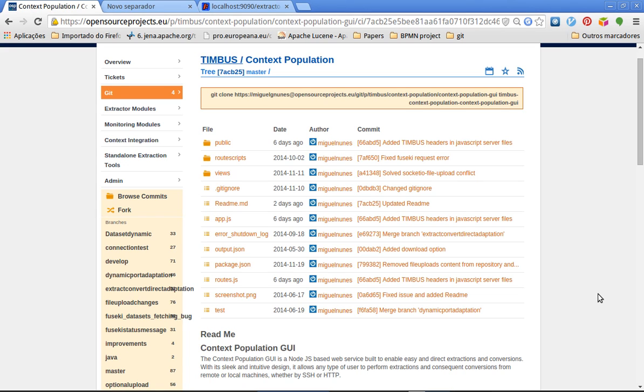So in this tutorial, I'm gonna teach you how to fetch the context population GUI project, how to install it, and further on how to use it. I'm going to use an example of a simple extractor that was done in the Timus project, and I'm going to do an extraction to my local machine, and further on convert it to the ontology format.